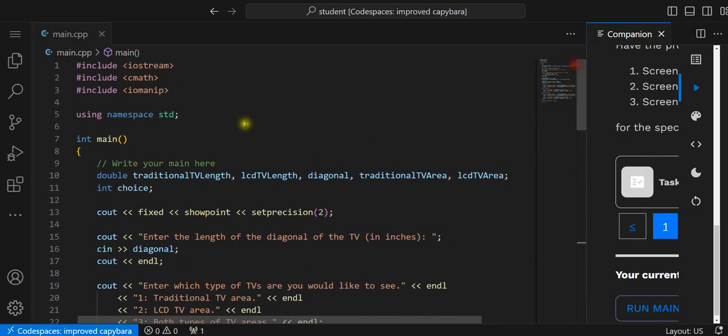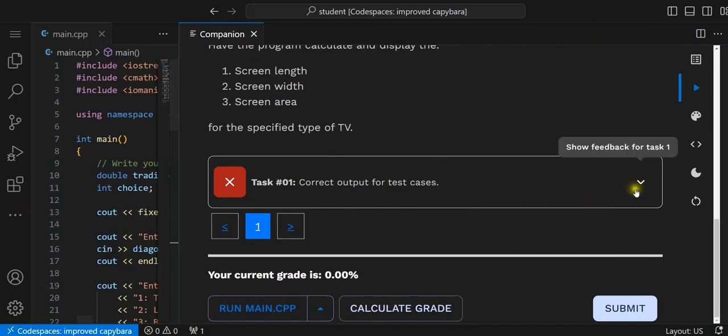Let's look at the code. We got our cmath and our iomanip at lines 2 and 3. Our variables down on 10 and 11. We have doubles: traditional TV length, LCD TV length, diagonal, traditional TV area, LCD TV area, and an integer, which is called choice. We have set our precision on line 13, and then on line 15 we started our cout statements. And we got a task. Something is wrong, something is afoot.